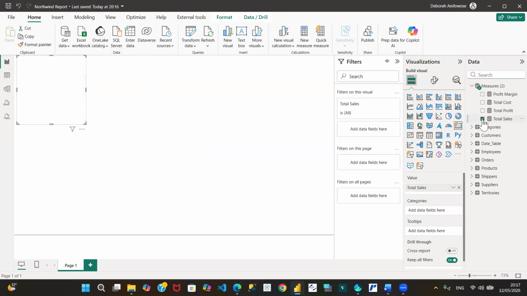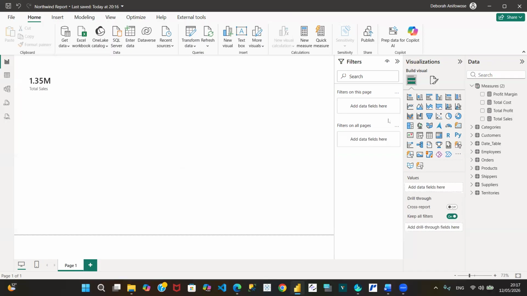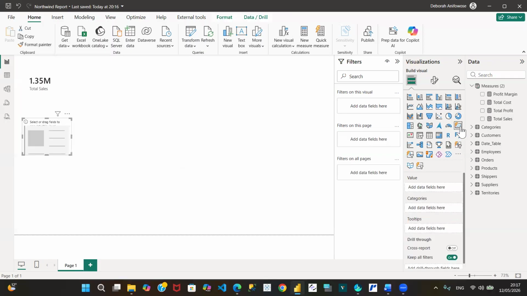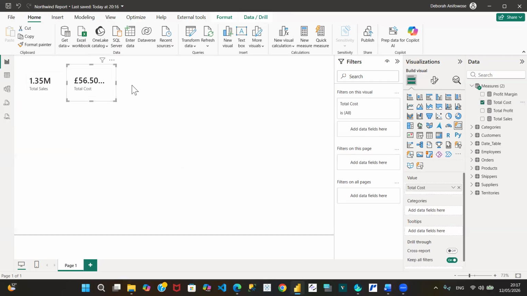For the first one, I'm putting total sales. That gives us 1.35 million, which is all right. That's the total sales. You can click out and get another card visual, and bring the total costs in. That's the total costs.